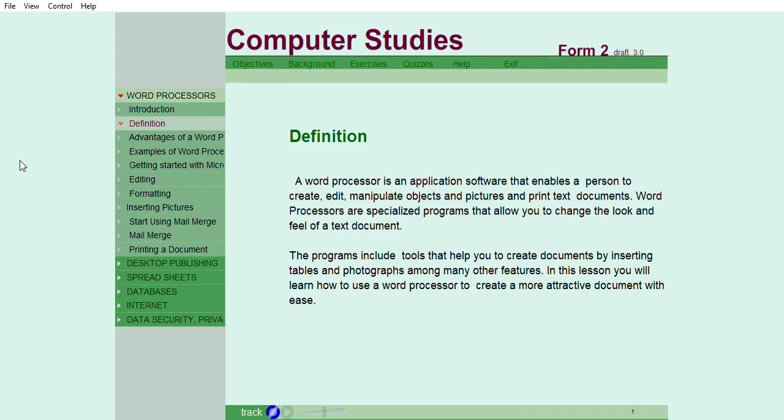A word processor is application software that enables a person to create, edit, manipulate objects and pictures, and print text documents. Word processors are specialized programs that allow you to change the look and feel of a text document. The programs include tools that help you to create documents by inserting tables and photographs, among many other features. In this lesson, you will learn how to use a word processor to create a more attractive document with ease.